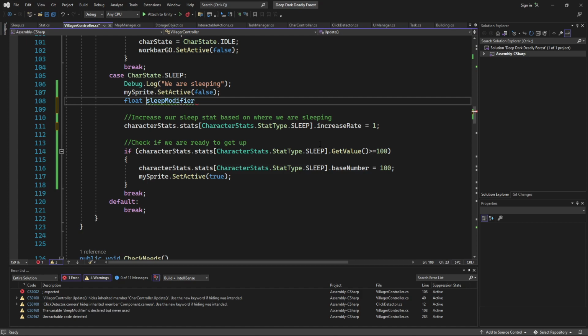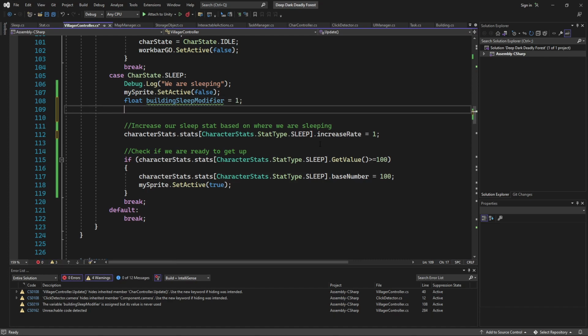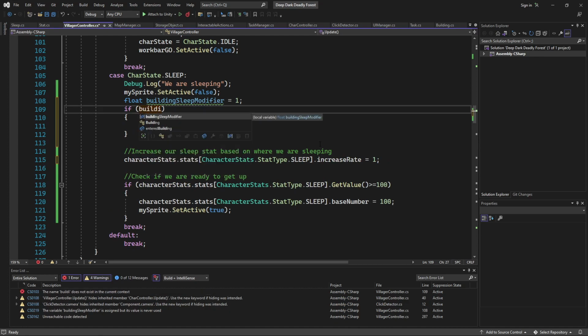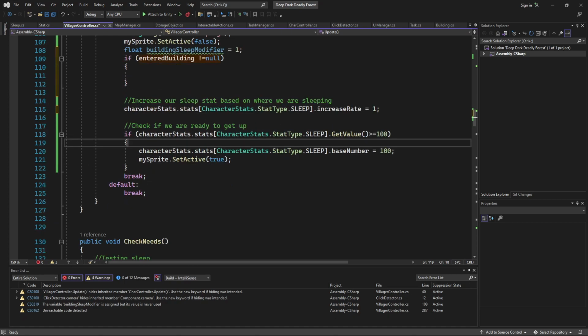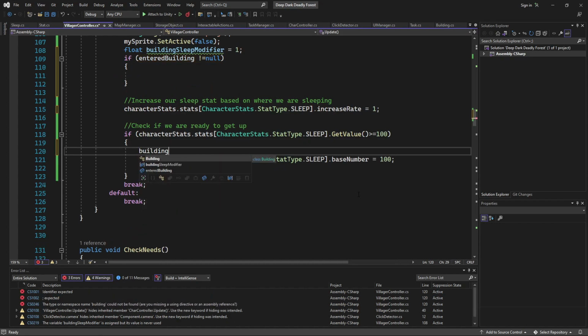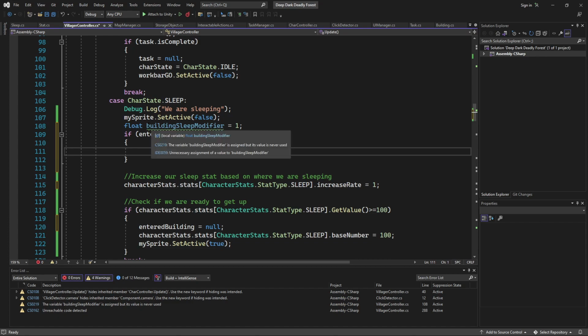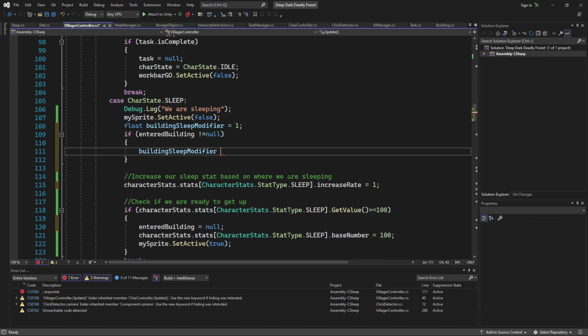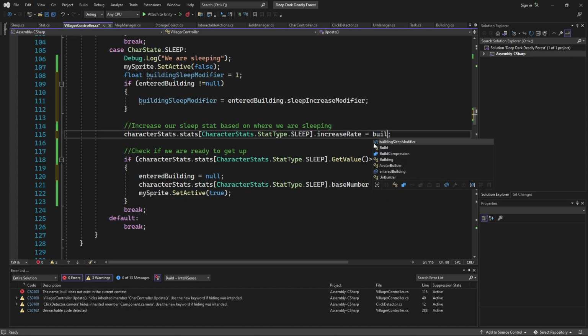modifier. Maybe we want to say building sleep modifier is equal to 1 if building entered building is not equal to null. That's something we need to do here. After we wake up, we want to say building, enter building is equal to null. If it's not equal to null, we want to say the building sleep modifier is equal to enter building dot sleep increase modifier. And so this is going to be the building sleep modifier.